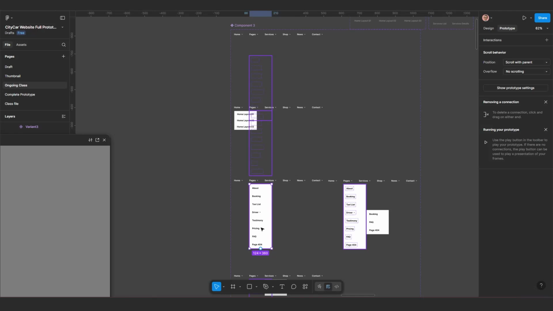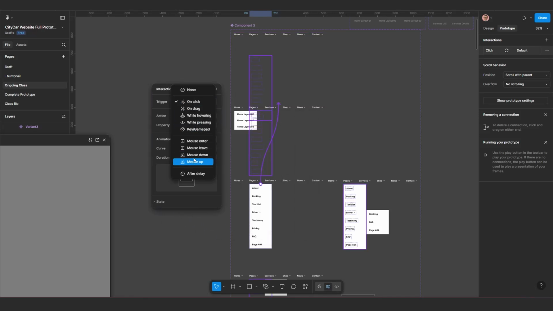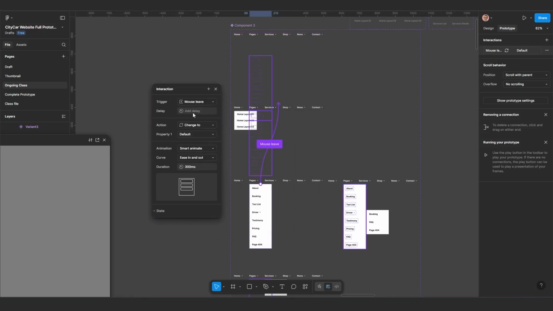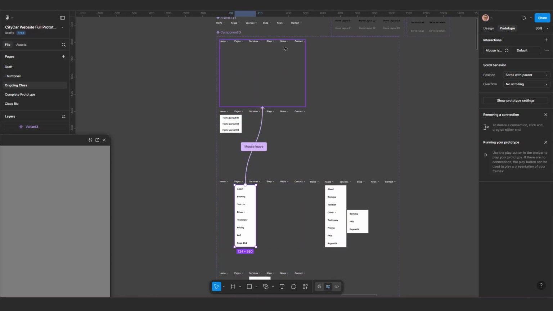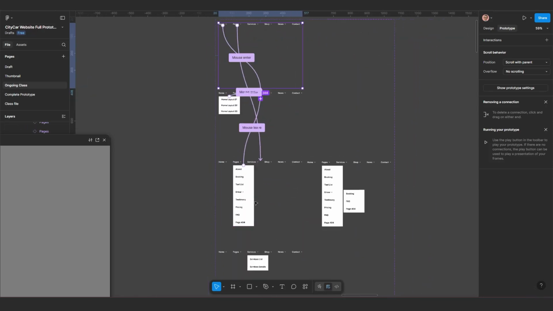Then I will prototype this particular one here, that when the mouse leaves view, then change back to the empty variant like that. So change the trigger to leave, and the settings should be the same. Then we are going to prototype this one, which is service. Okay, so there is one unique thing about this.